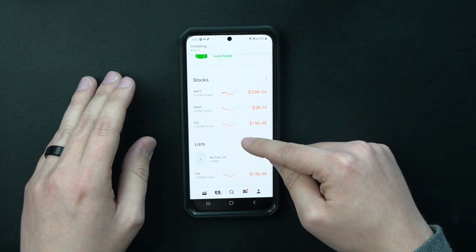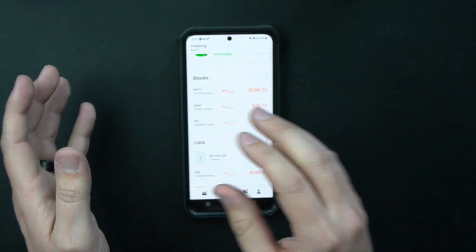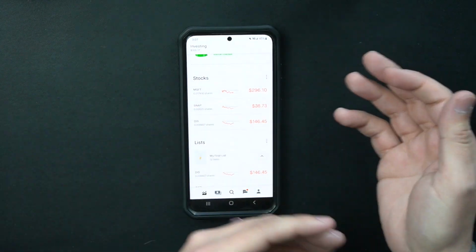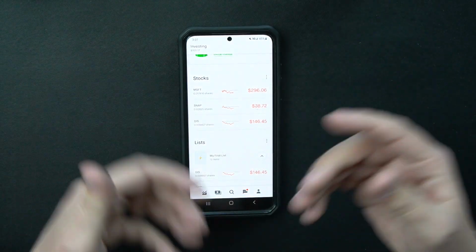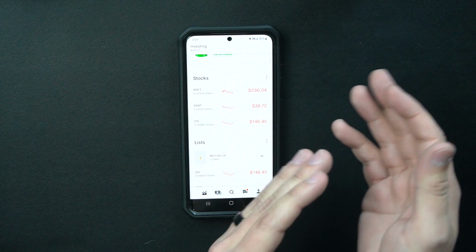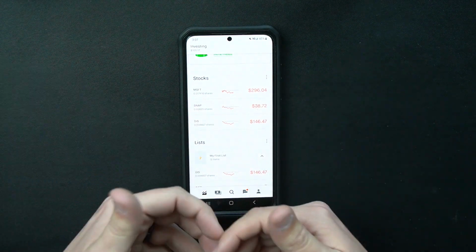I'm just looking at raw data here, and I wish that Robinhood would allow you more detailed reports on exactly how you're investing and how successful your investing is, because at this point, all I'm seeing is raw data, and I don't know if I'm really making accurate decisions based on the amount that I'm investing.